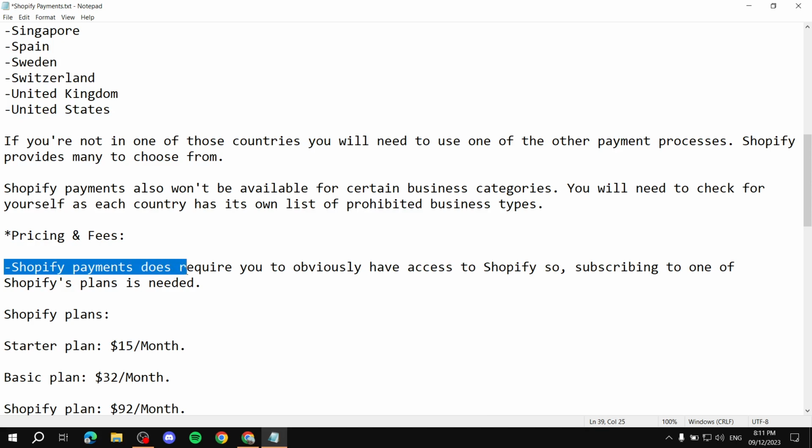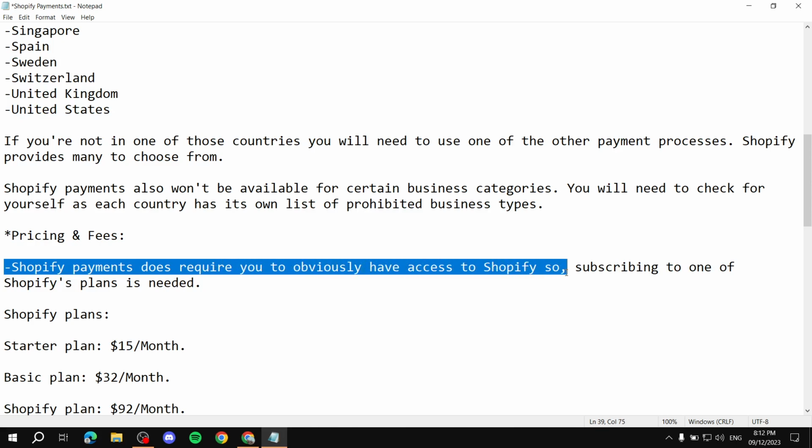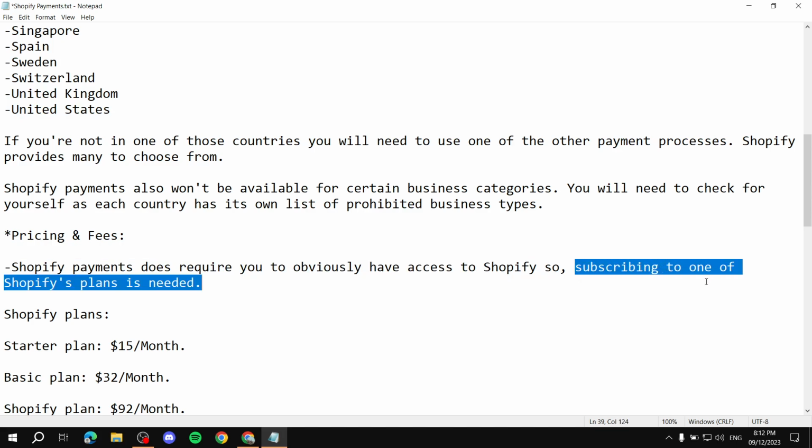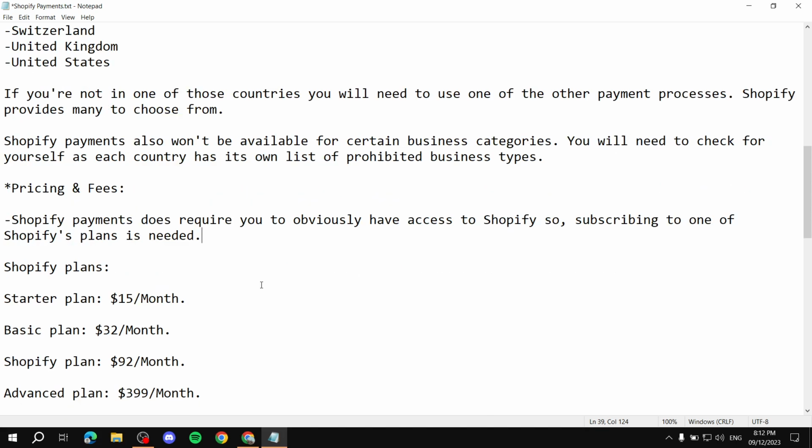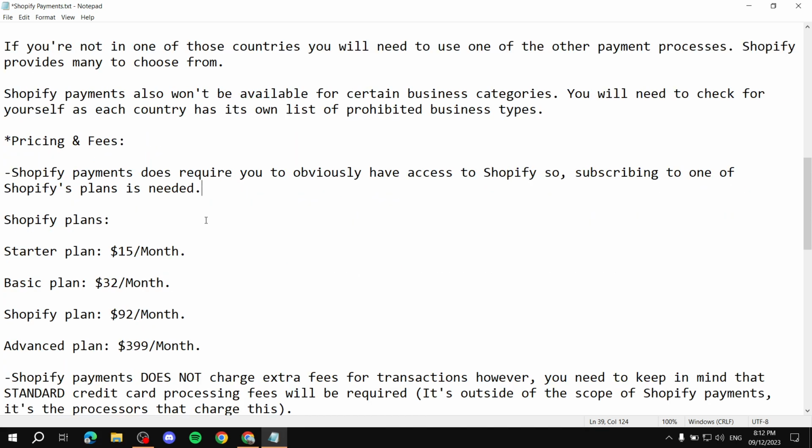Shopify Payments does require you to have access to Shopify, so subscribing to one of Shopify's plans is needed. This is where the first price point, the first thing we need to pay for, comes in. We obviously need to subscribe to one of the plans, otherwise we can't really use it.